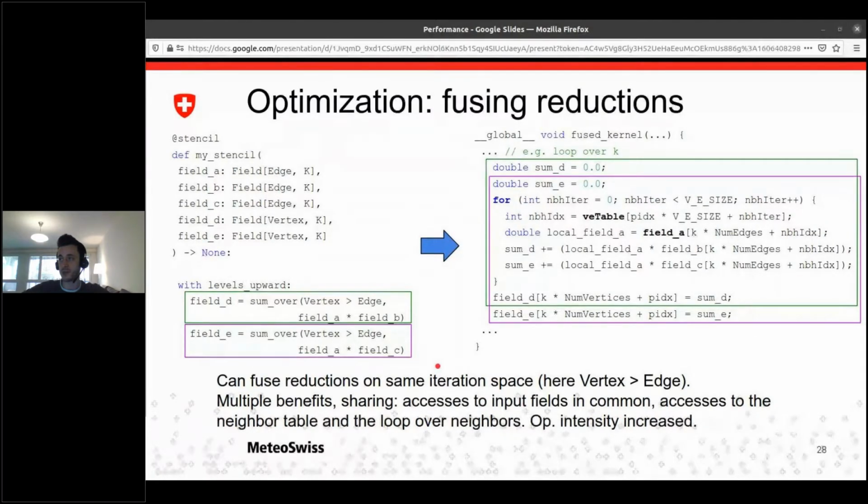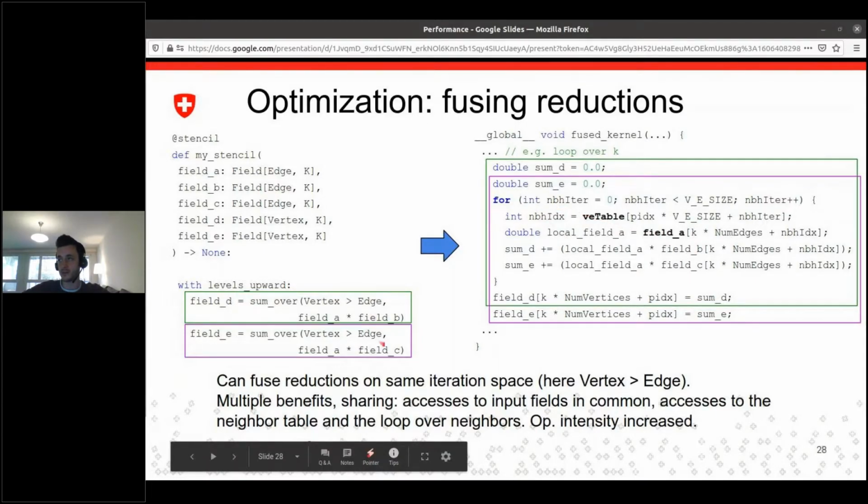As you can see here, what you gain is from sharing the access to the neighbor table. You need to access it just once per iteration to do both computations. And if you are even luckier, you can share the accesses to input fields which are in common. In this case, both computations are reading from field A, and at each iteration of the for loop, right? So you can just think of storing into a local variable, so a register, and reusing it twice.